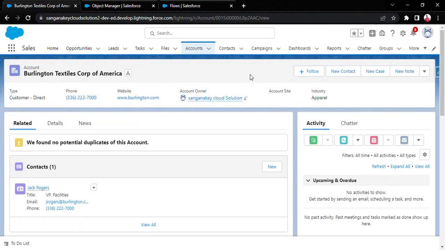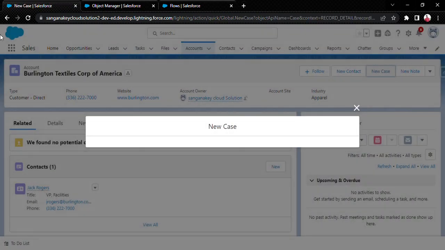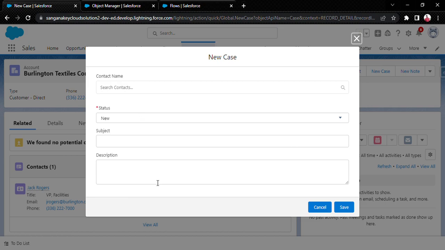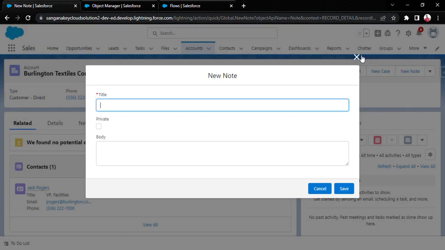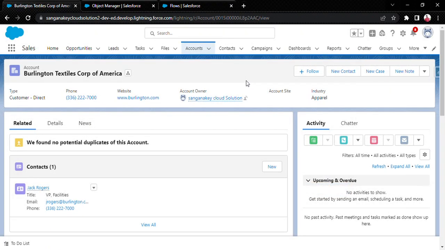But what if you want to develop this functionality for any of the custom object? This is the same function, like this is the lightning component. These are all standard functions. Here you can also see the new case, which also looks like a lightning component. New note also looks like a component, which means these are the standard functionalities provided by Salesforce to create a record from the account record.